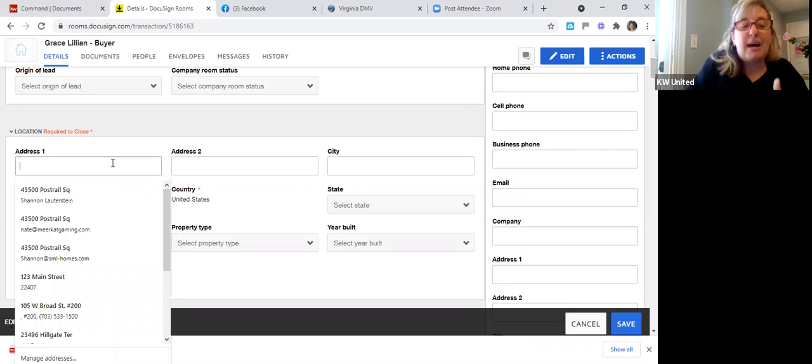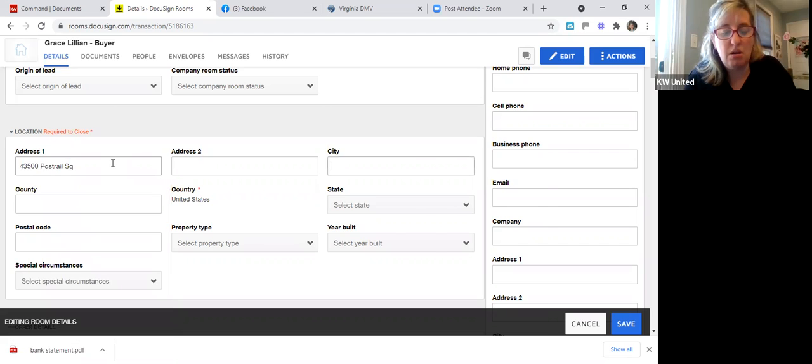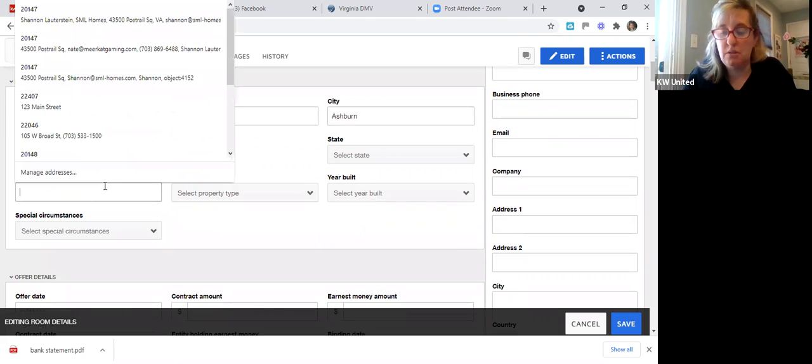So it doesn't matter that this is not the address of the home that they're going to be purchasing, because right now when you're filling out these documents, they've never seen a home. These are all documents that are signed before they go see a home. So let's put a current address for Grace Lillian. Remember, everything that has an asterisk is required.